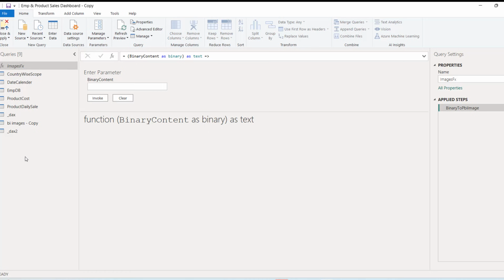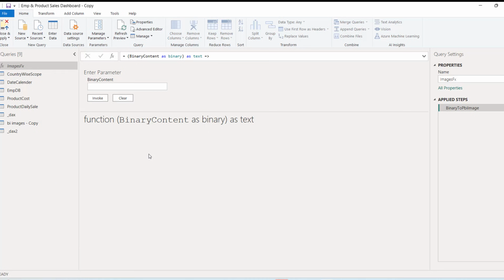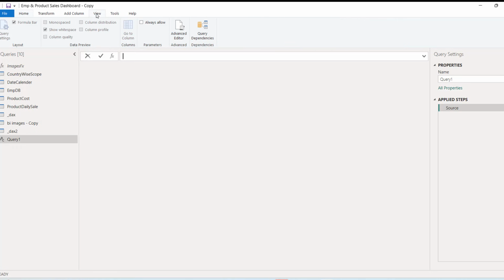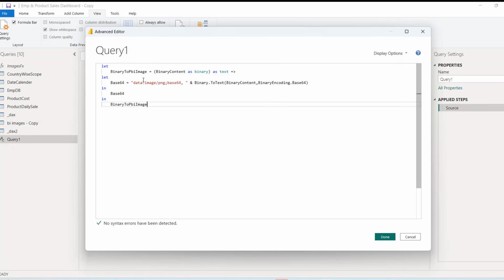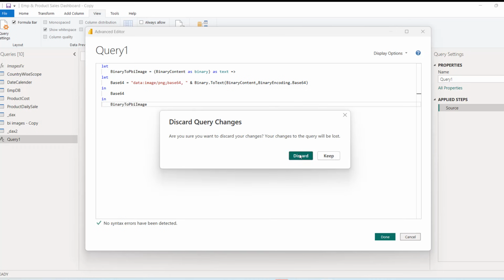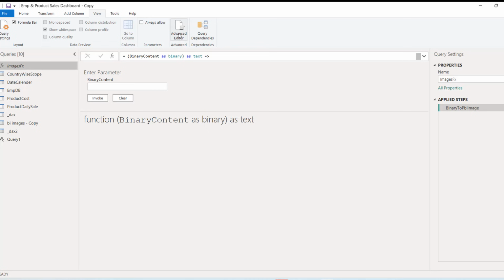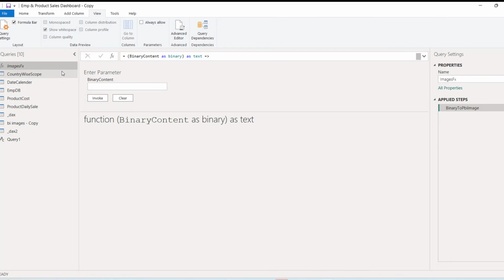If you do not know how to create the function, just right click here and say that I want to create a new query, the blank query. And in the blank query, just paste the function, or maybe go to the View tab and click on the Advanced Editor, and this is where you actually paste this function and then save it. You can give any name, up to you. I have given this name. As you can see here, this is the function that I've given. If you go here in the Advanced Editor, this is the function. So my function is actually image fx.